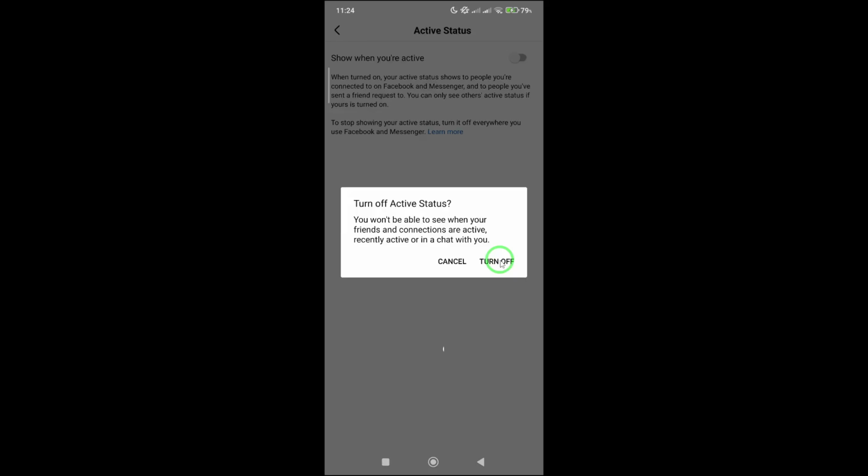That's all there is to it. Turning off your active status is a straightforward way to take back a bit of control over your online presence while you browse, comment, and enjoy your time on Facebook.